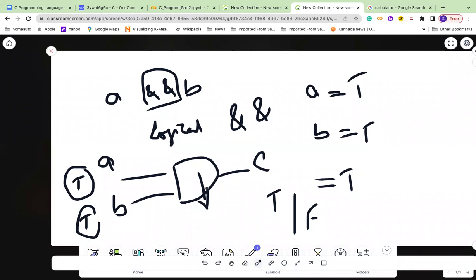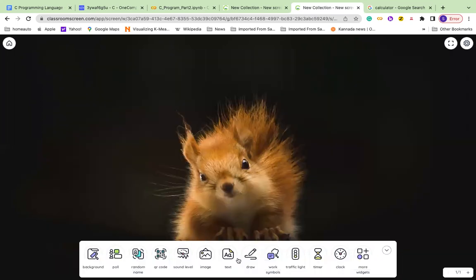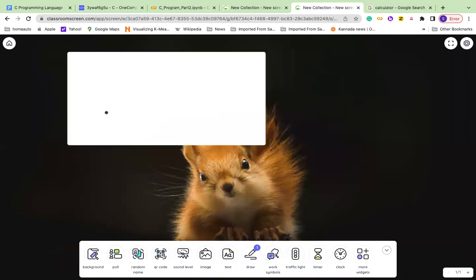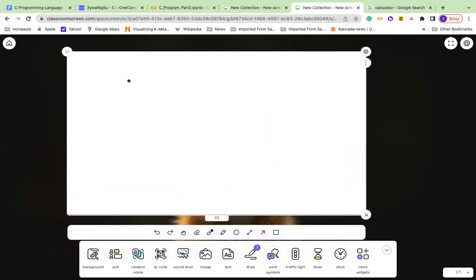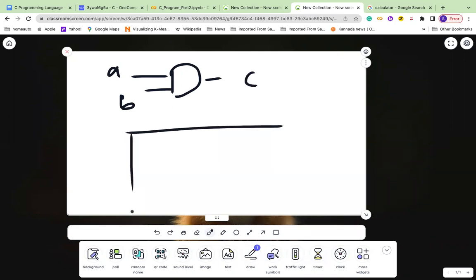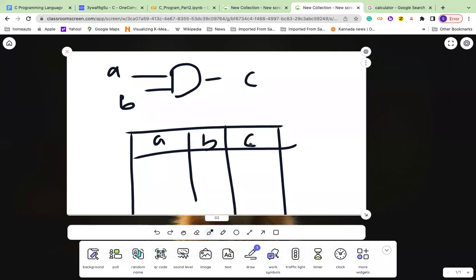Everything behaves in certain ways, correct? This is how the logical gate behaves. What is this logical gate called? It is called the logical AND gate. Let me draw again. This is a logical AND gate. There is an A input, a B input, and a C output. Let us write how it behaves. If A is true and B is true, the result is true.